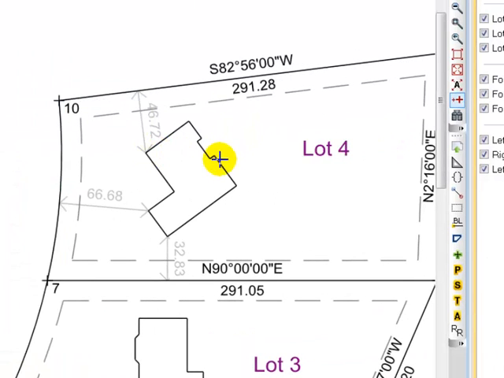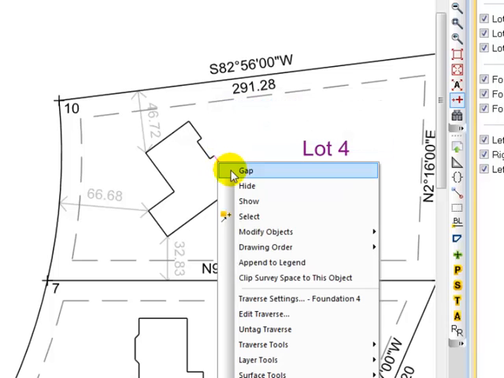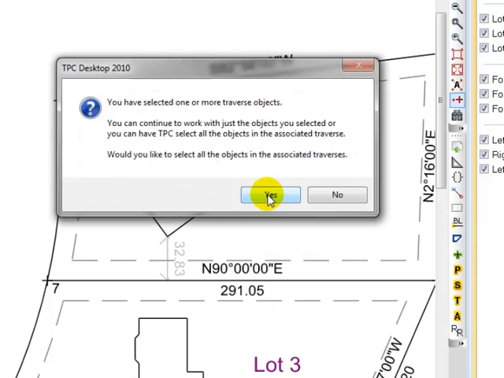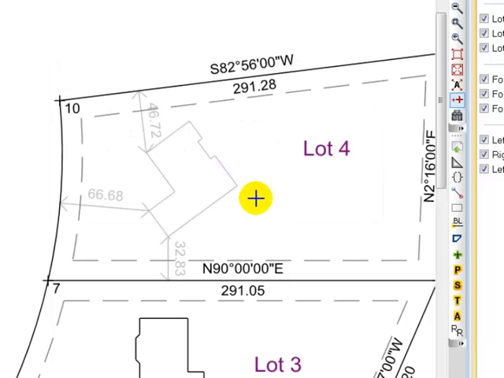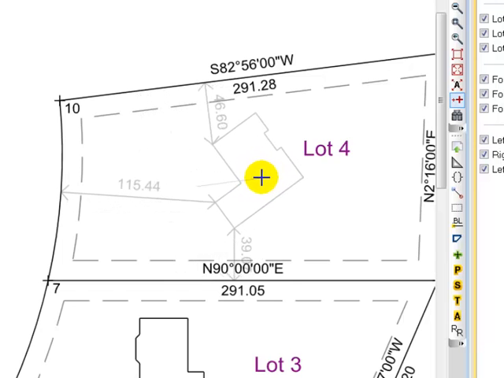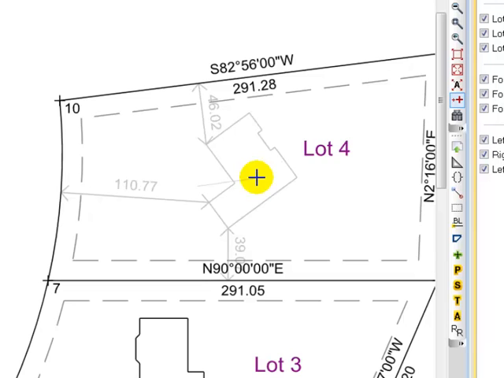So let's right click, choose Modify Object, Move. Here's that same prompt again, so I'm going to get this anytime I try to change a traverse object. Again, I'm going to pick a base point and just follow the instructions here to move this anywhere on the drawing that I want to. And again, I left click when I'm done.